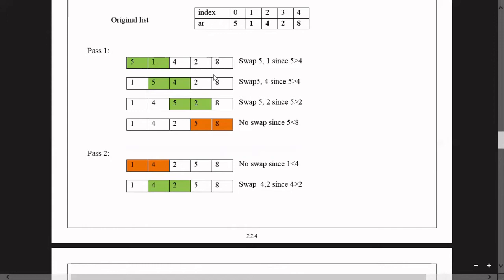Swap 5 and 4. Then 4 will come to the 5 place, 5 will come to the 4 place, like you see here. In the next iteration, you will consider the next two successive elements, 5 and 2. Since 5 is greater than 2, swap 5 and 2. Then 2 will go to the 5 place and 5 will come to the 2 place.